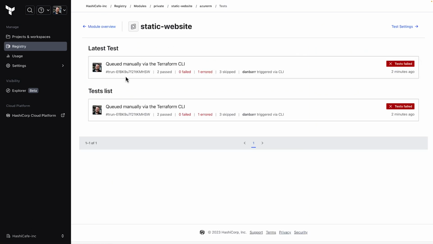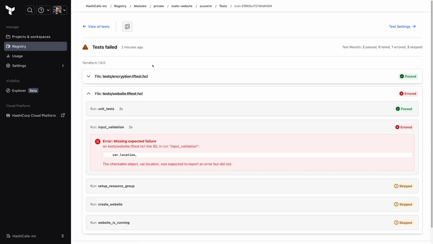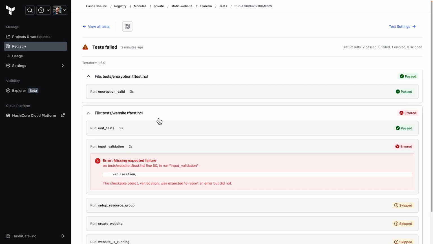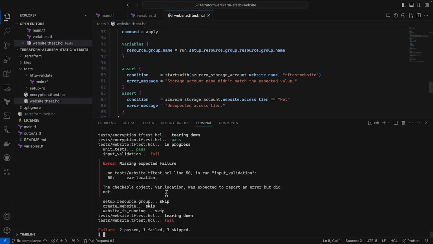Here on this view, we'll see the list of all our test runs. And if we go into one of these, we'll see the exact failure that happened. In this case, it looks like one of my input validations didn't fail like it was supposed to. But we did have some passes here. You can see all the details of all my test files and each run within them. Notice because we started this from the CLI, we also get the output here in the terminal.